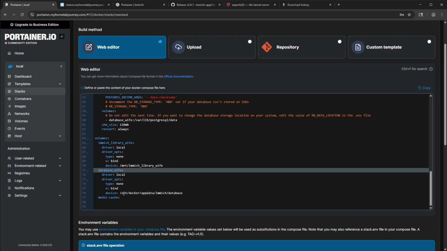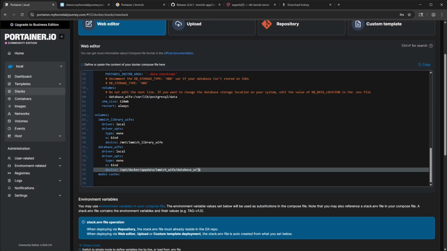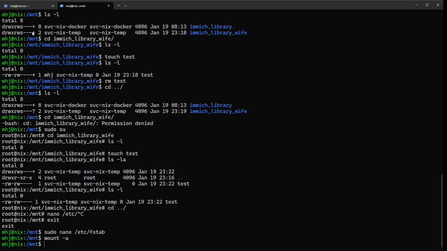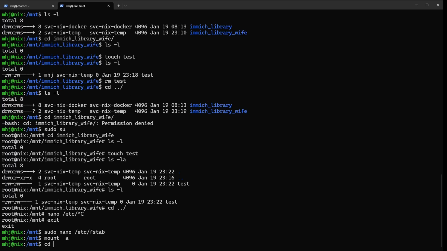Database wife. And now I need to create this directory, but instead of image, it's gonna be image wife. And the name of the, let's go with just database. Yeah. So let me copy this. Go to the terminal, Immich index.